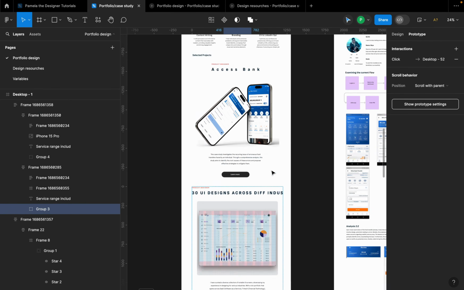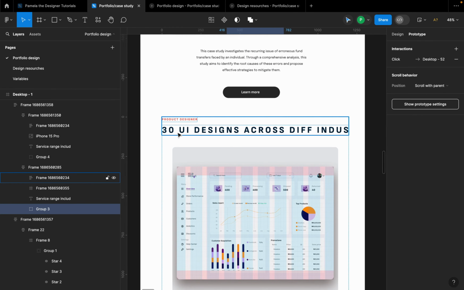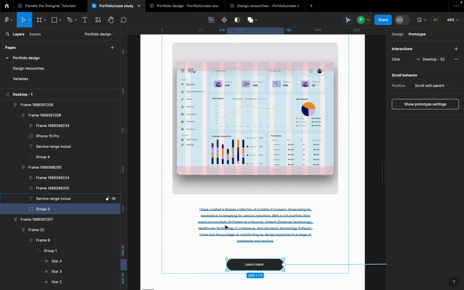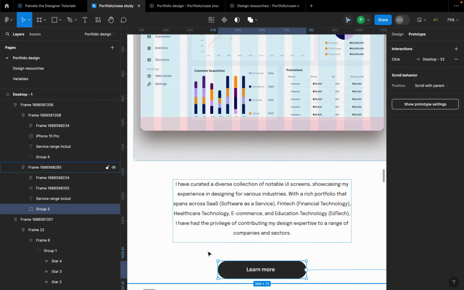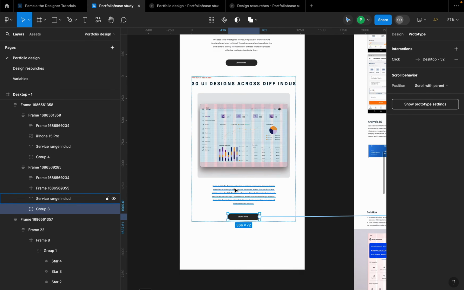Now, if you can see what I did, I just titled this 30 UI designs across different industries, right? I said I have curated a diverse collection of notable UI screens showcasing my experience in designing for various industries, with a rich portfolio that spans across SaaS, fintech, etc. I have had the privilege of contributing my design expertise to a range of companies and sectors.